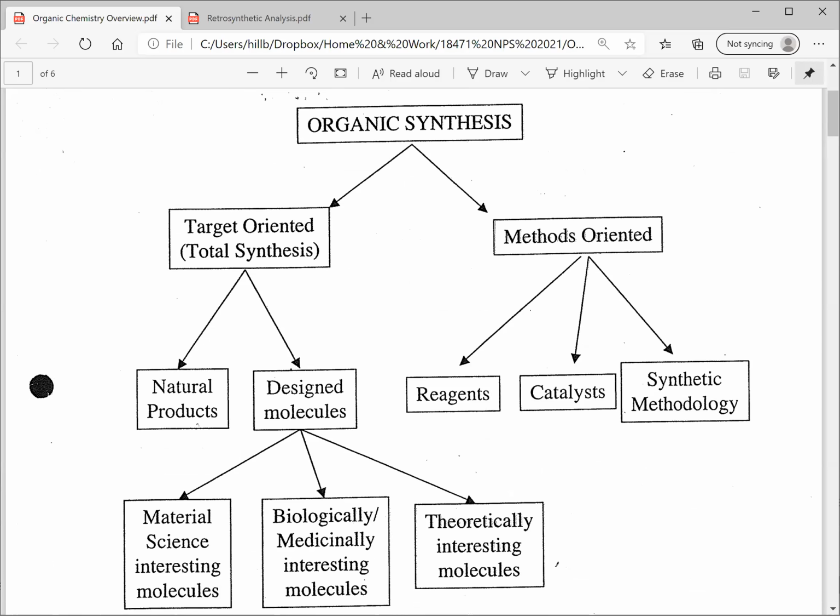One category is... funny, the spotlight doesn't work on PDFs for some reason. I don't know.